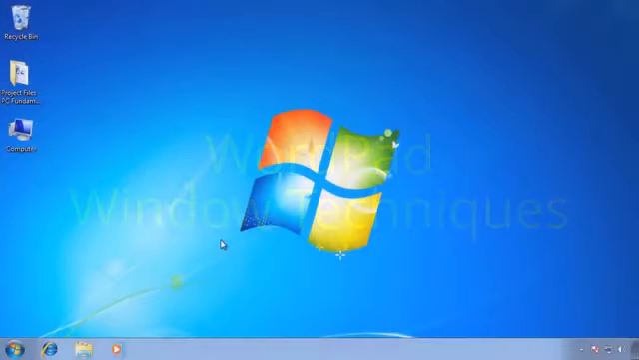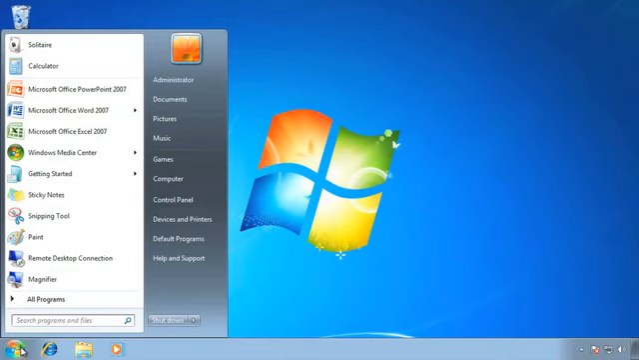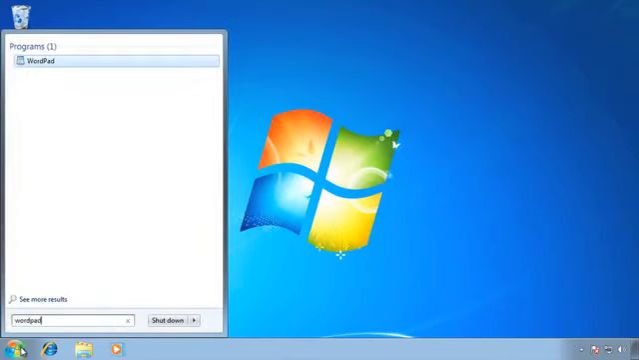And now I want to open up WordPad. So again, we'll move down to the Start button, type WordPad. If you're using Windows XP, remember again that this will be under your Accessories folder.